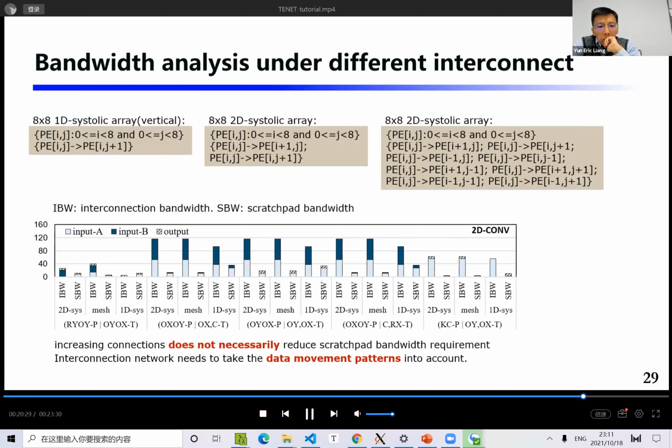Using our performance model, we can also analyze the bandwidth requirement on different interconnection topology. To do this, we need to change the interconnection relation in the PE array file. Our conclusion is that increasing connections does not necessarily reduce scratchpad bandwidth requirement. Interconnection networks need to take the data movement patterns into account.